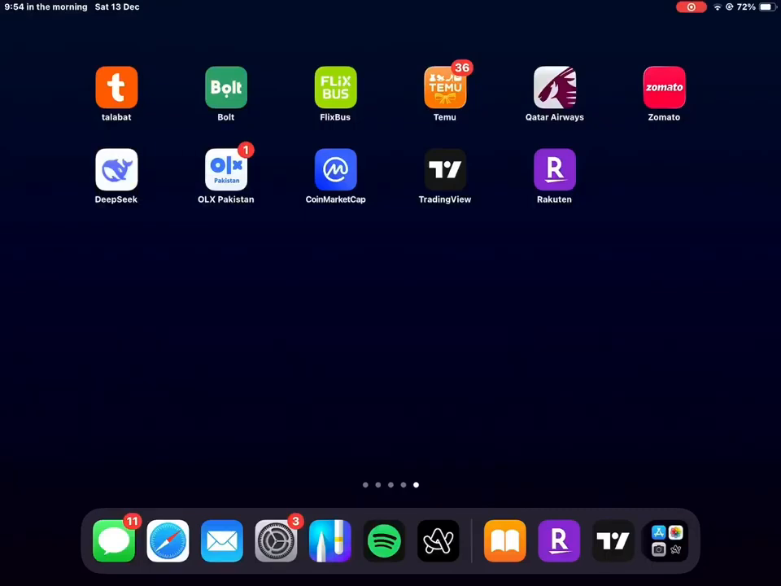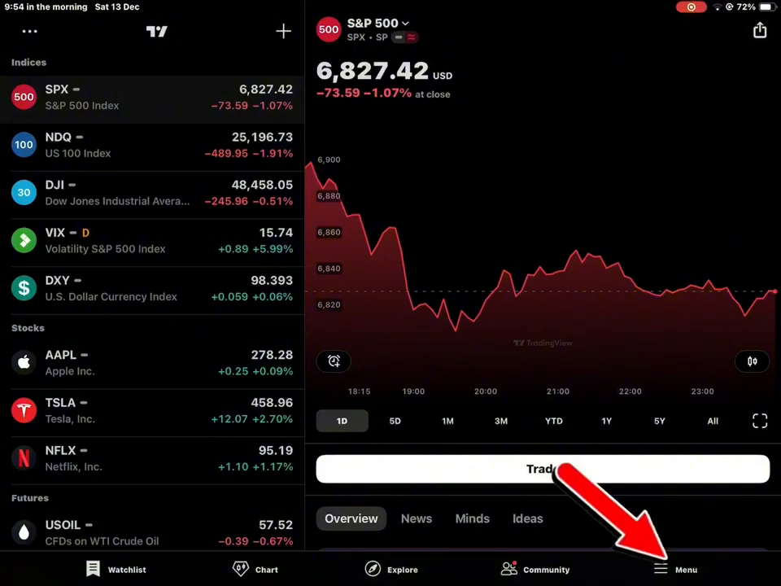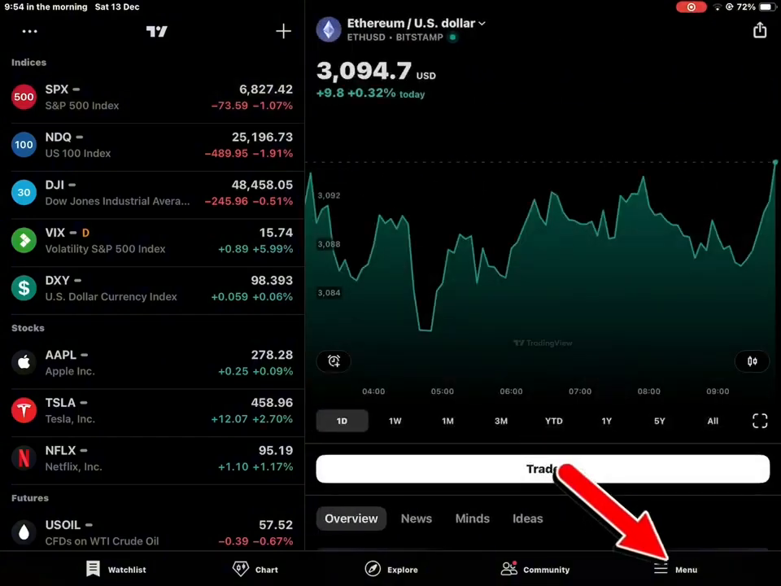Hello everyone, in this video I'm going to show a step-by-step tutorial on how to enable hide logos of watchlist on TradingView account. So first we're going to open the TradingView app. As I told you, you guys can find it in the App Store or Play Store. Then next we're going to click on menu, which is found at the lower right corner.